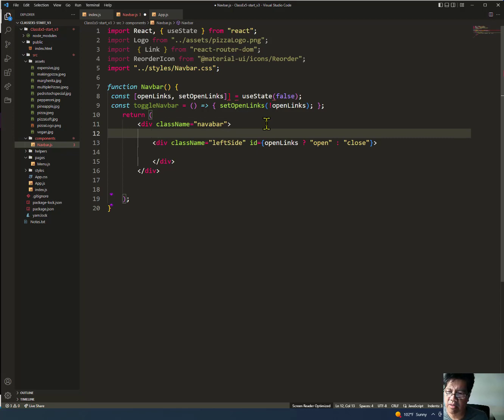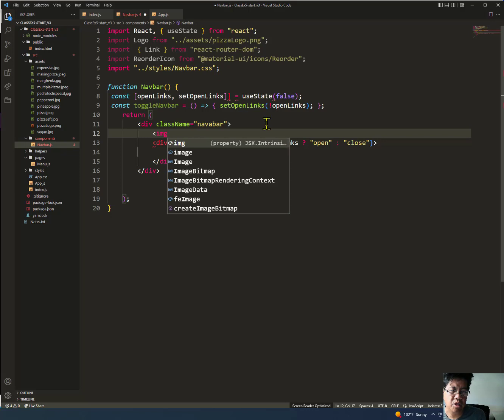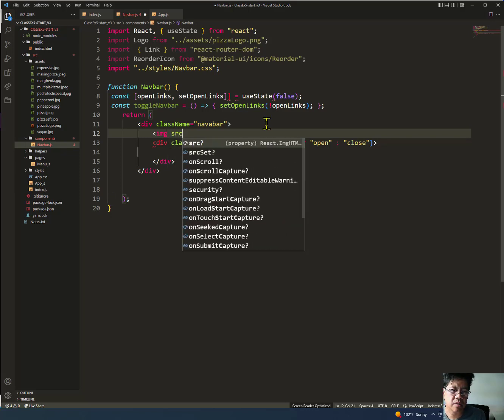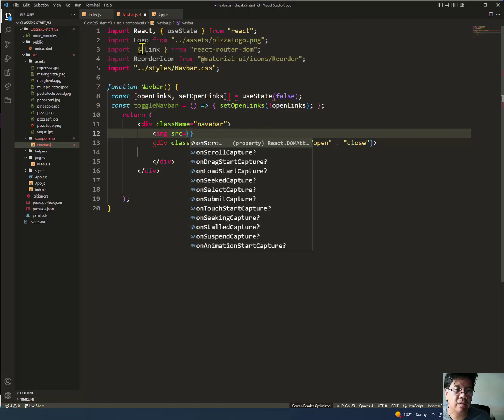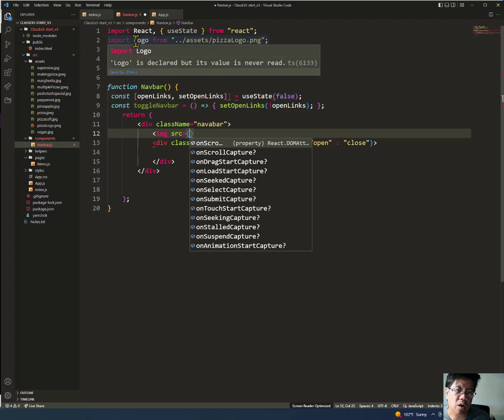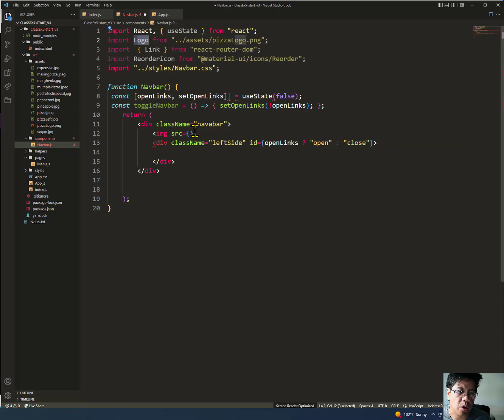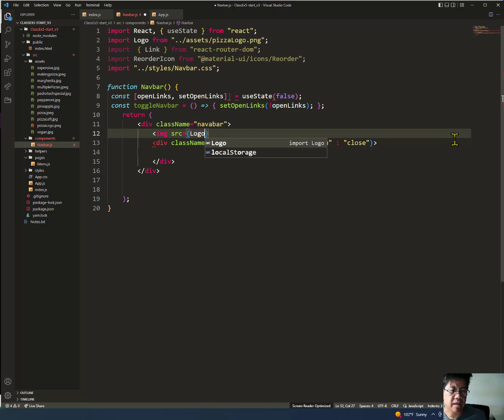We need to insert an image. So we do img, source equal, and we put a curly bracket. Guess what the name of the source. Remember this right here? This pizza logo.png. This is going to assign it to logo here. This logo will go here in the source. So that's how you bring in an image in JavaScript XML. So logo, the same spelling, comes into it right there. That's all you have to do.